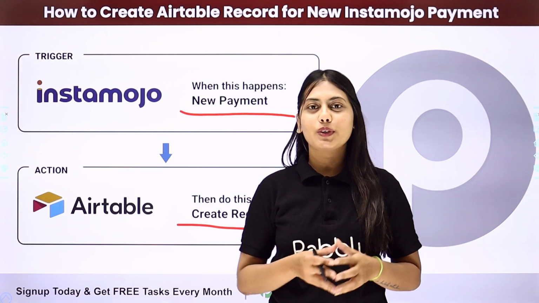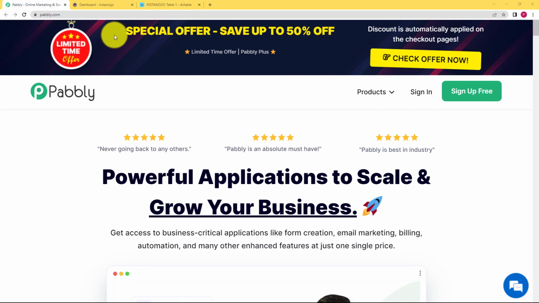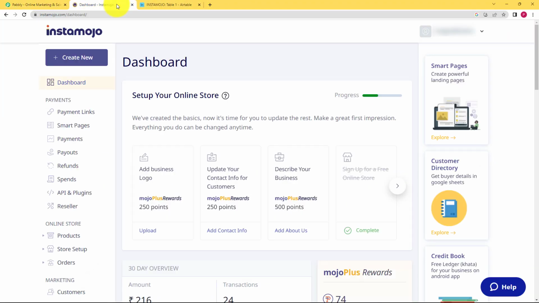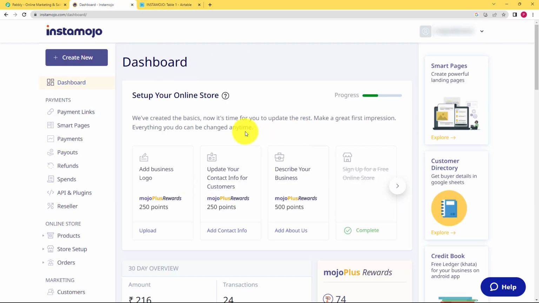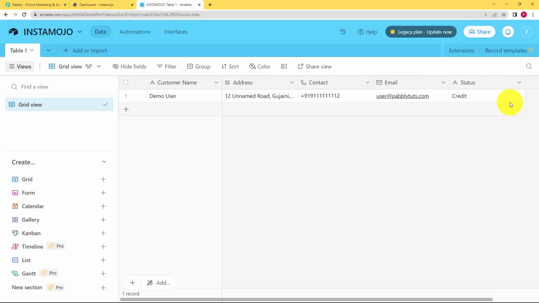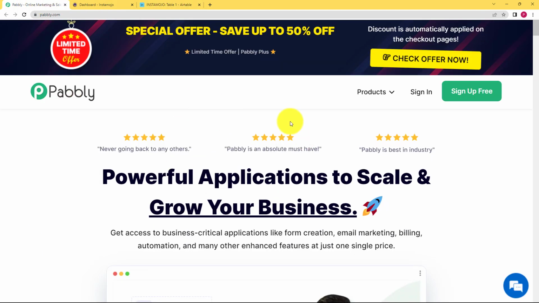Let us learn how to do it. So now we will integrate Instamojo and our Airtable in such a way that whenever a new payment is made over here in your Instamojo app, then it will be used to create a record over here. Like you can see the customer's name, the address, the contact, the email address, and also the status of the payment, it's credited or not. So we will be creating this integration or this automation with the help of Pabbly.